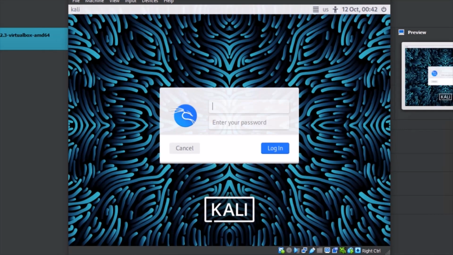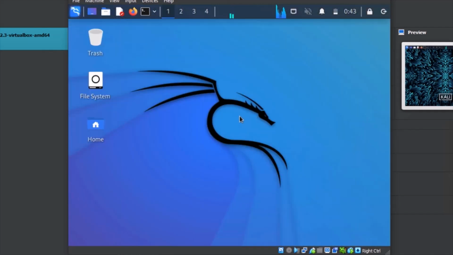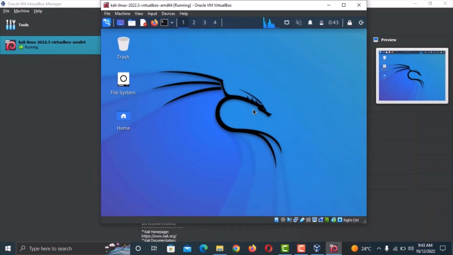Now we can see the login window. The default username is kali, and the default password is also kali. Just click on the login button, and here we have successfully installed and logged in to Kali Linux. So this was our today's tutorial in which we have learned how to install Kali Linux on Windows.